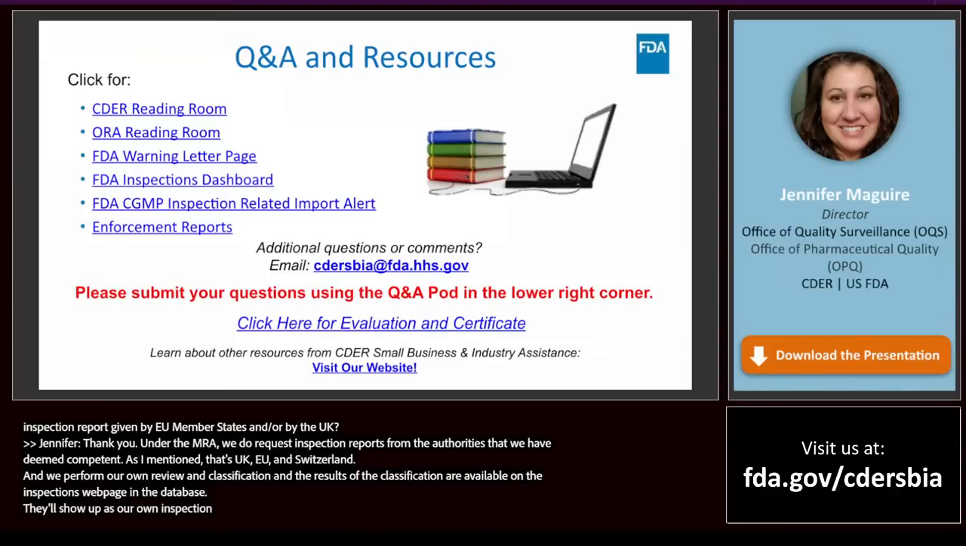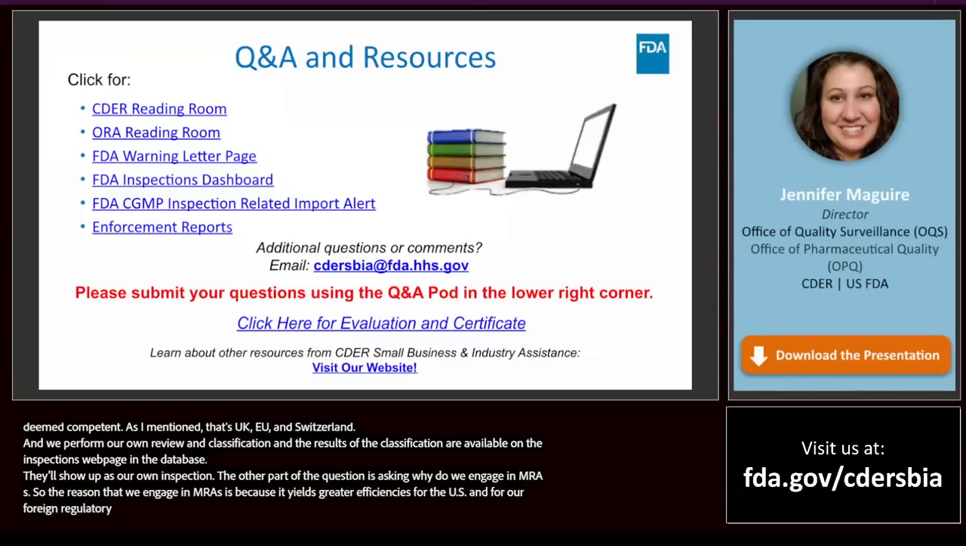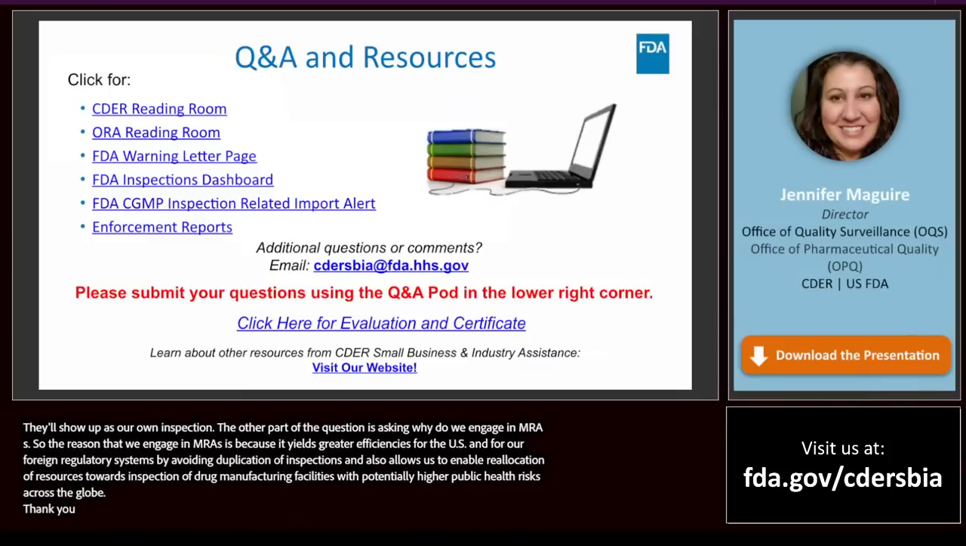The other part of the question is asking why do we engage in MRAs? The reason is that it yields greater efficiencies for the US and for our foreign regulatory systems by avoiding duplication of inspections. It also allows us to enable reallocation of resources towards inspection of drug manufacturing facilities with potentially higher public health risks across the globe. Thank you for that question.